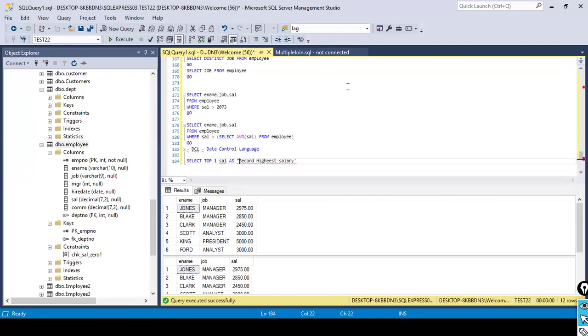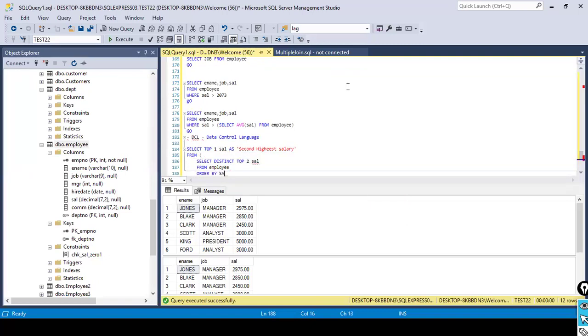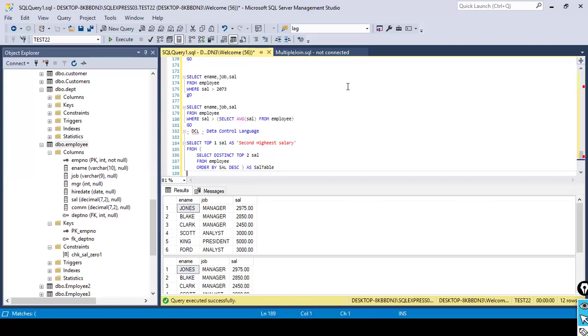So here a double quote will not work, right? You need to use a single quote. Whenever you use any text, you need to use a single quote. And here from, I'm going to use another parenthesis. Here I'm going to write another query. Okay, select distinct and here top two salary column from employee table, order by the salary column descending order. I'm going to close this one as salary table or something like that. And then I'm using order by salary ascending.